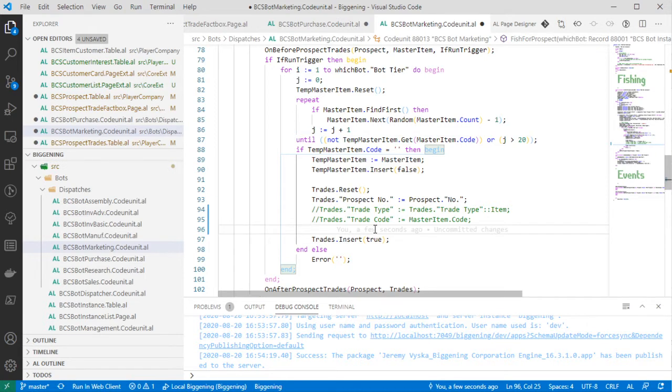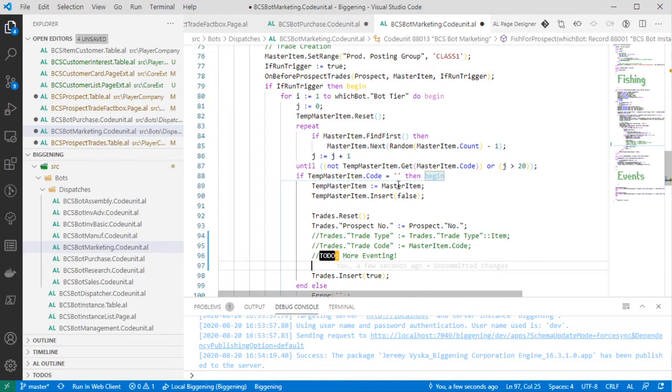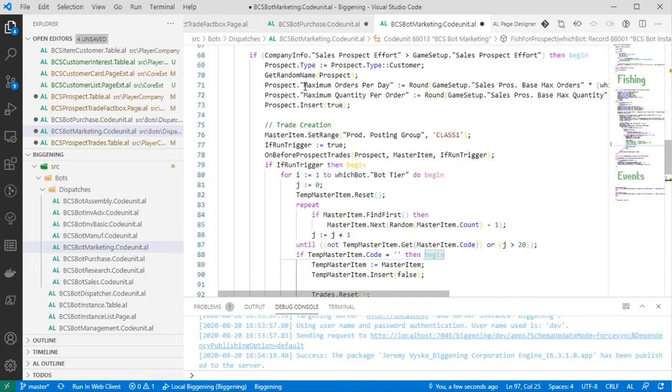For the moment, I'm going to do the dreaded to-do tag, more eventing. We're going to need to do some clever eventing there to drive what tech is unlocked based on our current research level. And that'll be an interesting way to think about this.